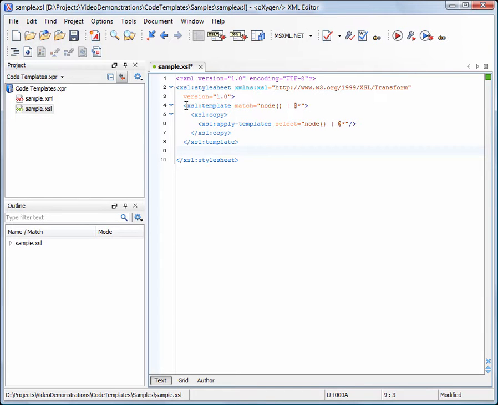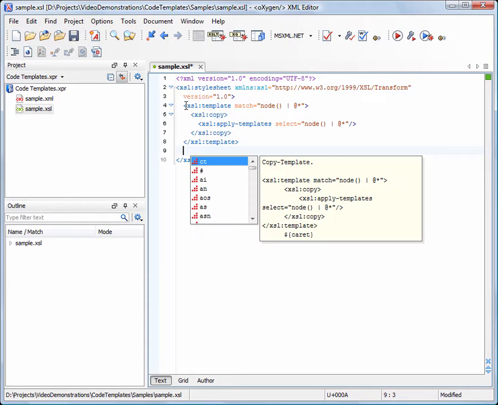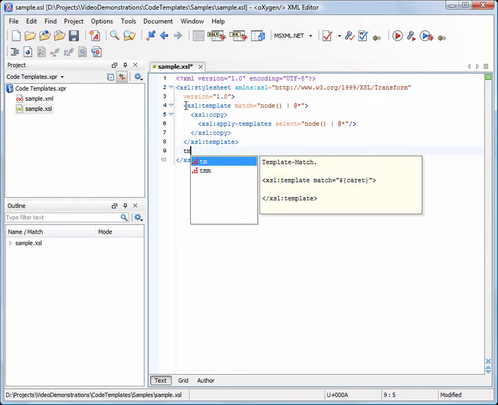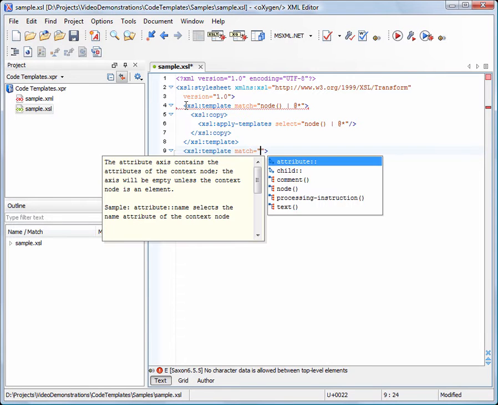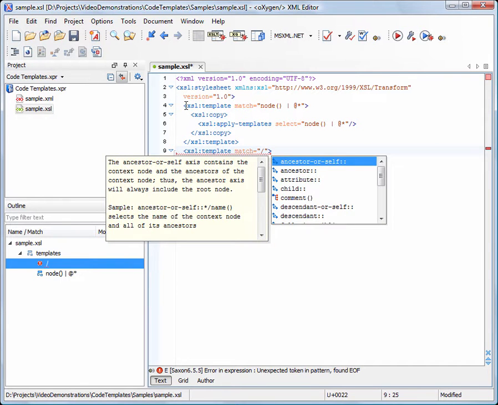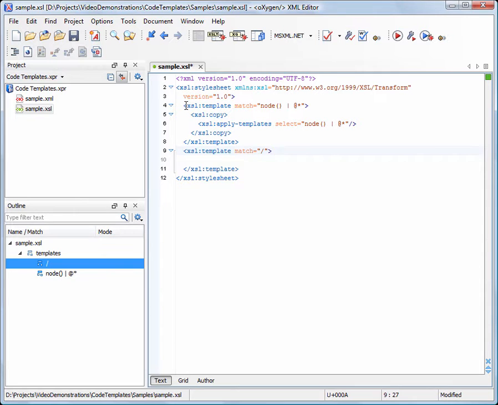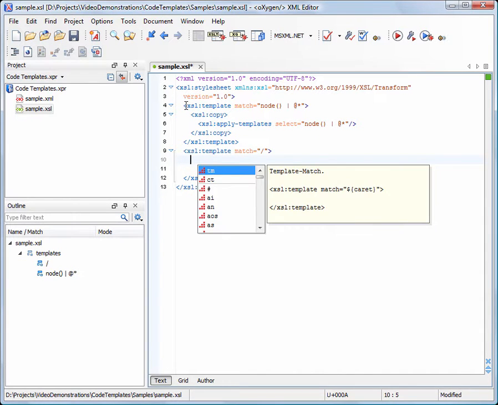Now we'll add a template that will match the first child of the root. Press Ctrl and Space to activate the Content Completion Assistant, type TM to narrow down the list of proposals. Next, we use another code template to insert a call to the XSL apply-templates element.